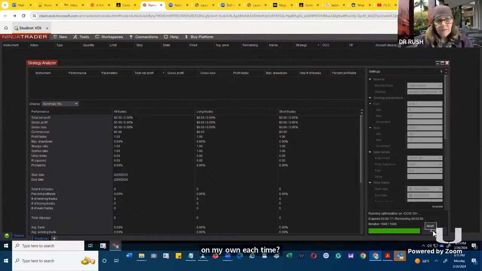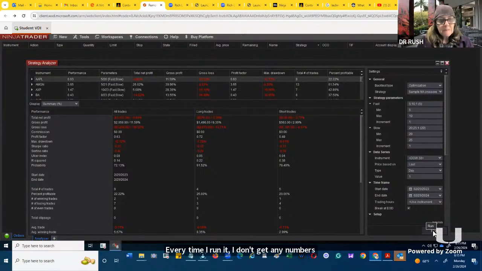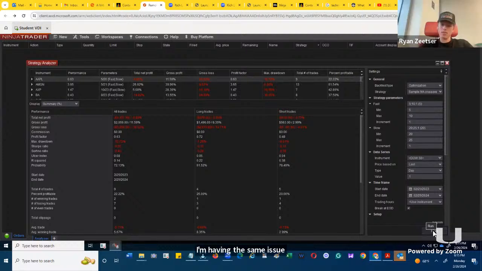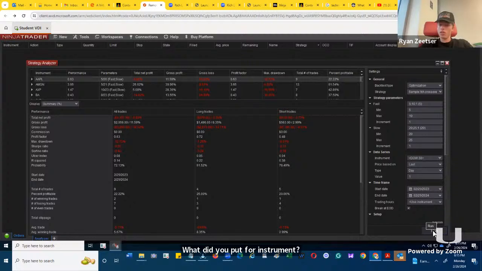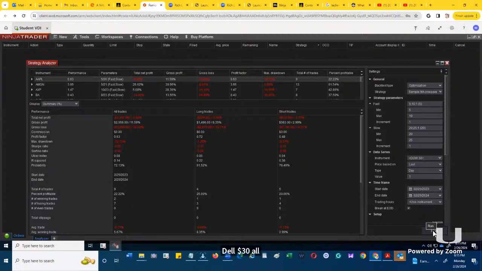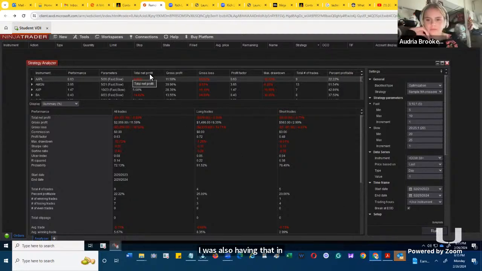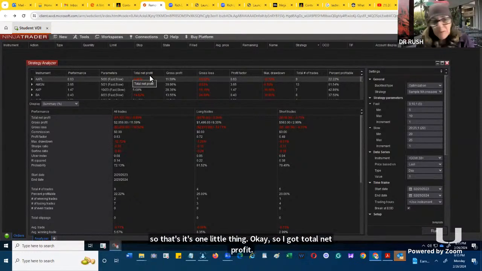Isn't that neat? Every time I run it, I don't get any numbers. Okay, I'm having the same issue. It just stays at 0. What did you put for instrument? Dow 30 all. I've tried 30 different instruments. It all came at 0 for me. Okay, I'll look at it. I was also having that issue. Okay, so it's one little thing. Let me just finish this and stay with me and I'll look at it.